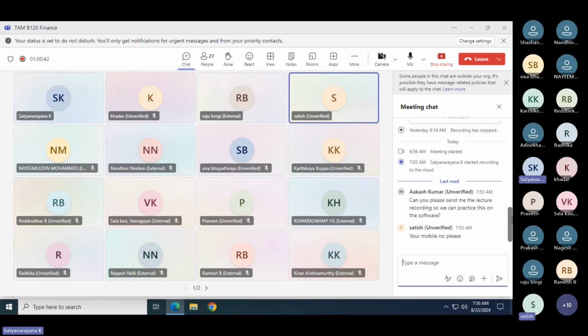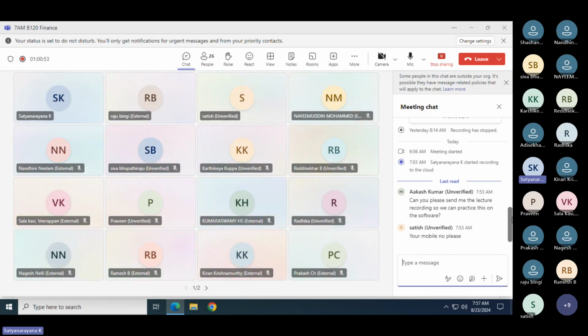And Nagesh, is it online only? Yes, this session and all are online only. You will get video recordings also. I will share video recordings with you. Nagesh, 1248, I will share with you also. In a few minutes, I will share my contacts with Satish and Nagesh.